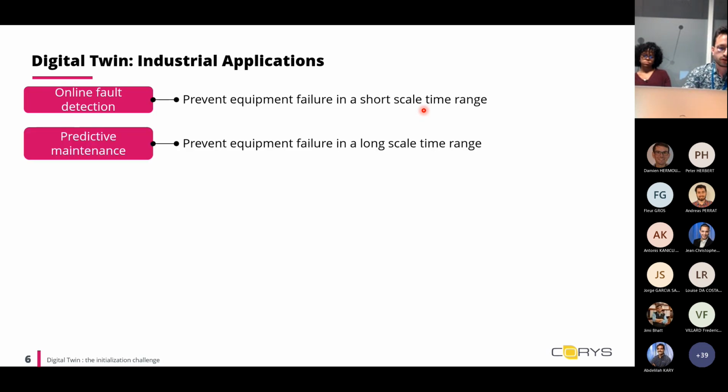Then we have what is called predictive maintenance, which is also the capacity to detect any problem, but on a long time scale. So the idea is to predict when the equipment is going to fail in the future, maybe in the next month or the next year, to see if we are able to prevent it and to schedule some maintenance in order to avoid, once again, either a production shutdown or breaking any equipment.